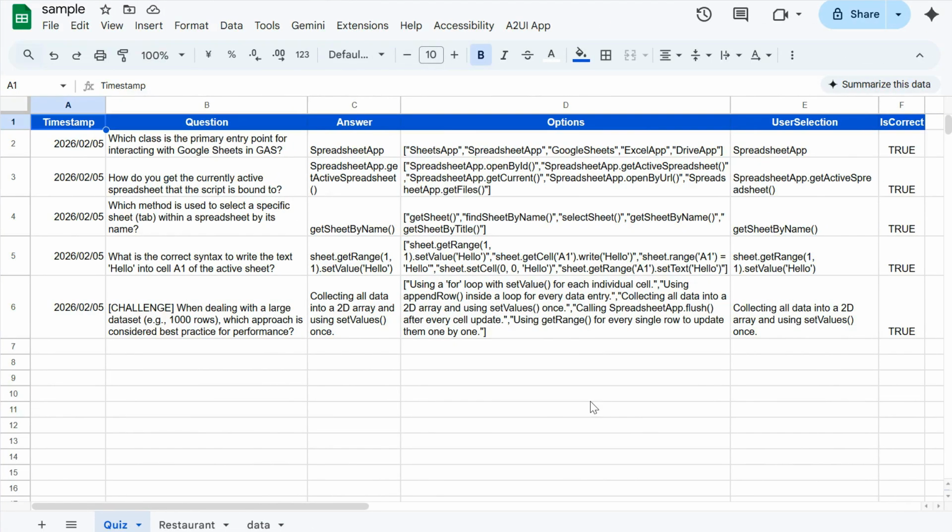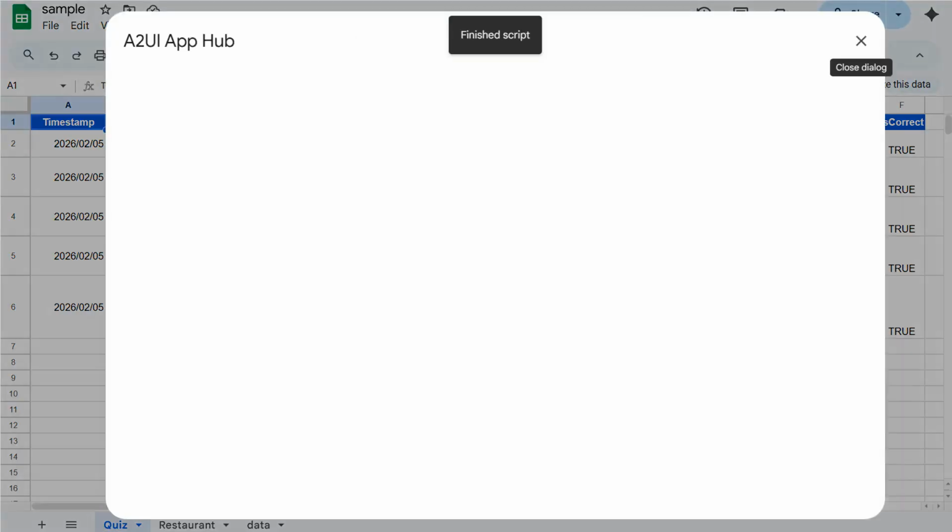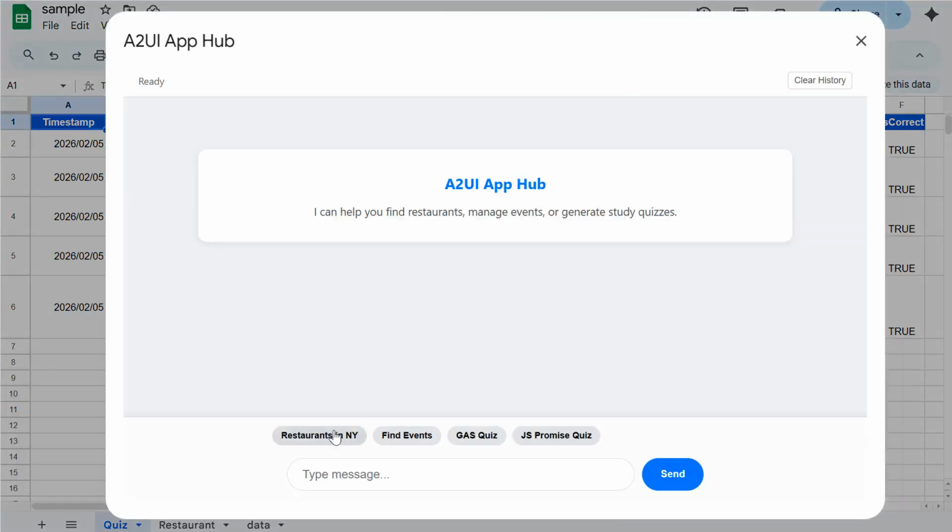This demonstration showcases an adaptive learning agent built with A2UI, Gemini, and Google Apps Script. Unlike standard chatbots, this solution integrates deeply with the Google Workspace ecosystem.